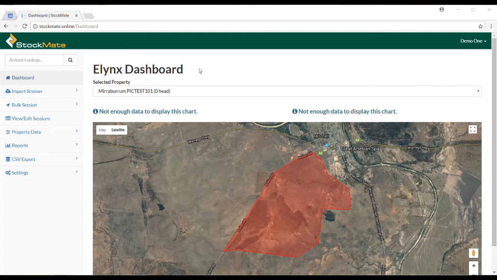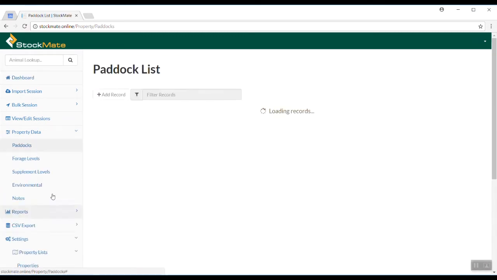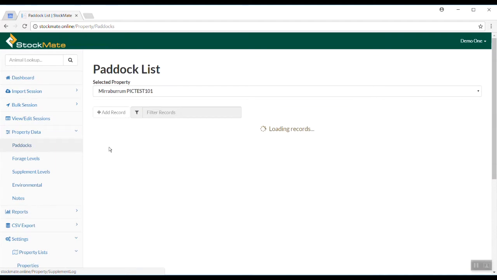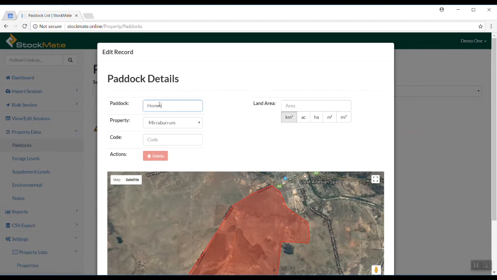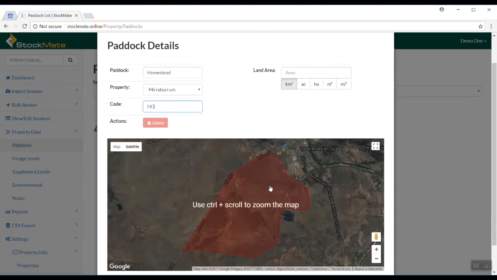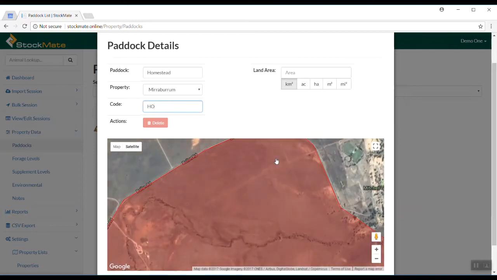To set up paddocks within your property, select Settings, Property Lists, Paddocks, select the required property, and Add Record. Enter your paddock details below, creating a code that reflects the paddock name. Again, the land area will be automatically calculated once the paddock has been mapped. Scroll down to mark the boundaries of the paddock within the property on the map.